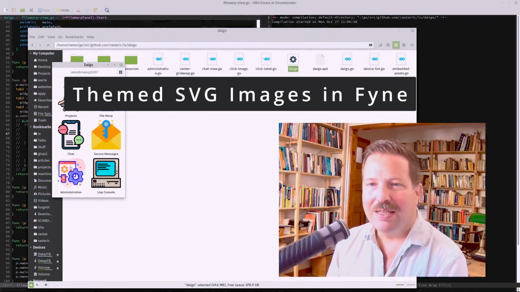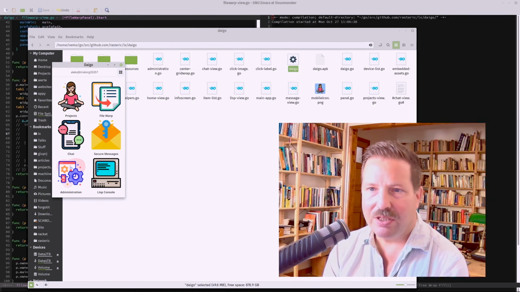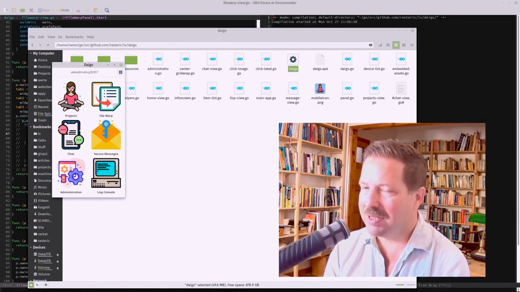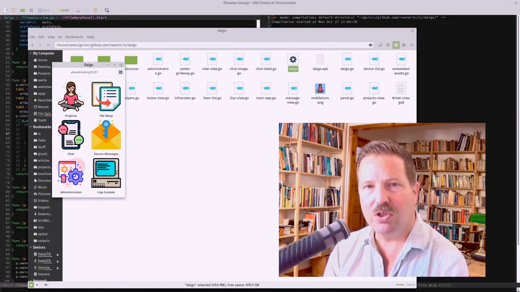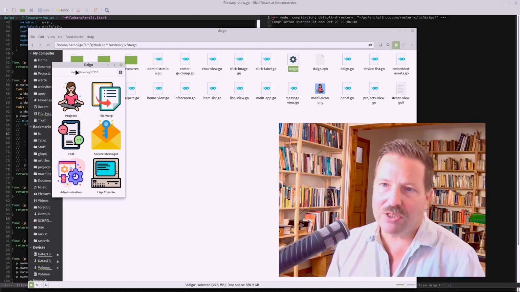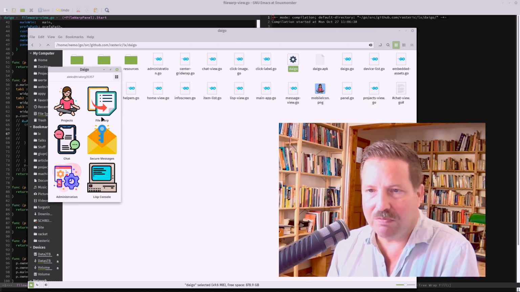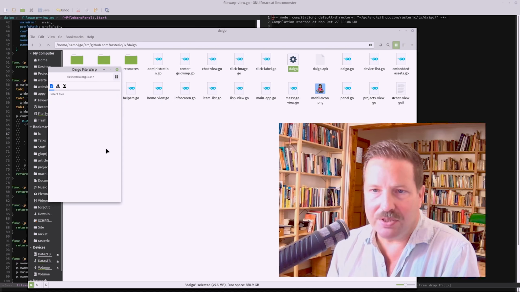Hi. So today I want to talk about icons and how they are drawn in Fyne, which is a bit vexing because it only works with certain types of SVGs and you have to be careful about what kind of SVGs you're using. So look at this prototype on the left-hand side. This is a prototype of my app and this is not implemented yet.